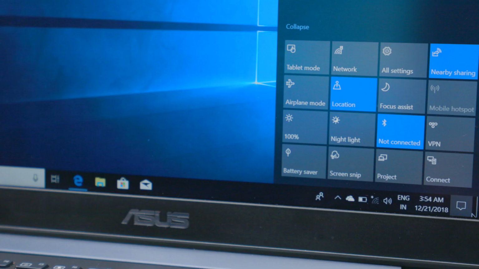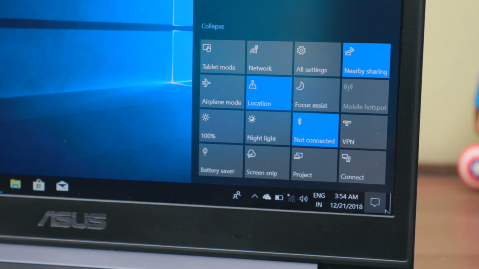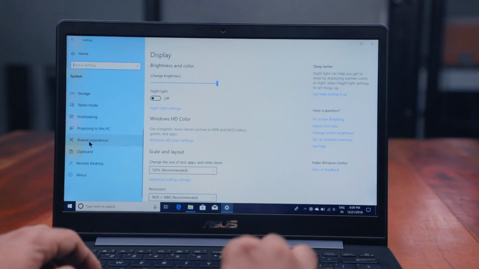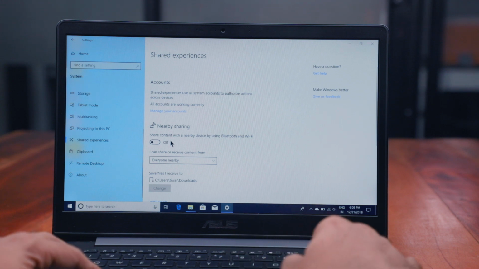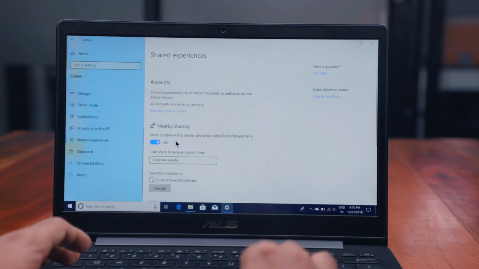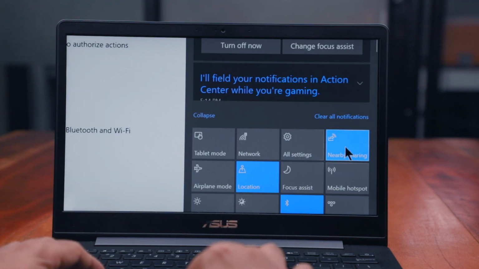Now, if you simply want to share files with other Windows 10 PCs, then you can try this feature called Nearby Sharing. Using Wi-Fi and Bluetooth, it does the same job as AirDrop on Apple devices. To enable Nearby Sharing, open the Settings app, go to System, and then go to Shared Experiences. Here, turn on the toggle under Nearby Sharing. You can also find the Nearby Sharing option in the Action Center.